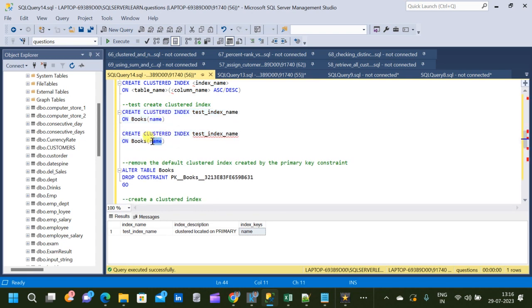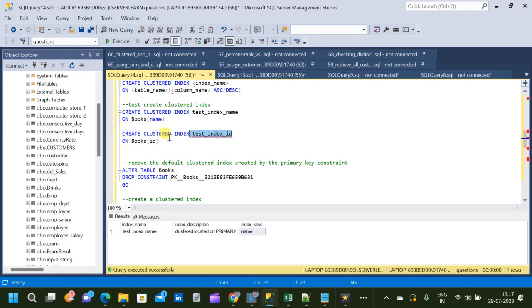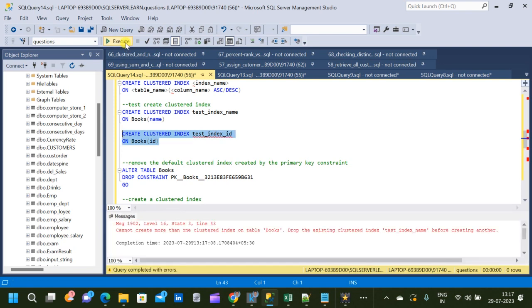Because a table cannot have multiple clustered indexes. So I will use the column ID instead of this name. So test_index_ID is the new clustered index name, and this is the column on which we are going to create the clustered index. Now if I run this query, we will get an error, because a second clustered index cannot be created on a table. If you see the error, cannot create more than one clustered index on the books table. Drop the existing clustered index, test_index_name, before creating another.